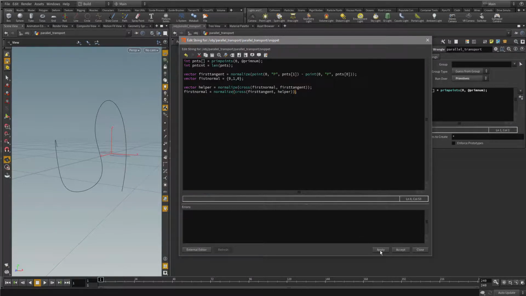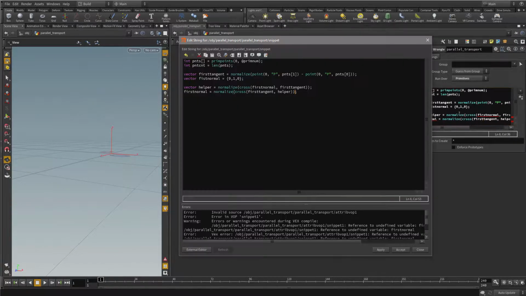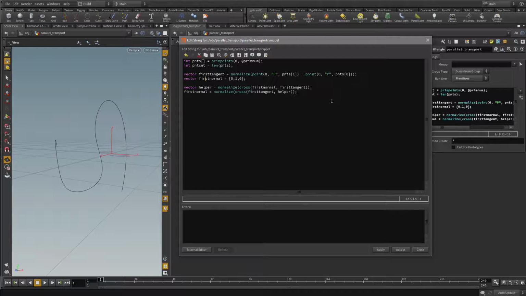Like so. Let's press apply and accept and make this visible. And here's our first error. Let's quickly see what's going on here. Just a typo, first normal. Now we have no errors anymore. Great. So now we constructed a vector that is orthogonal to the first tangent. Now I want to define some variables that I use later on in the loop inside of if statements. I call these, let's quickly add a comment, forward declarations. So I will need a vector called bitangent.